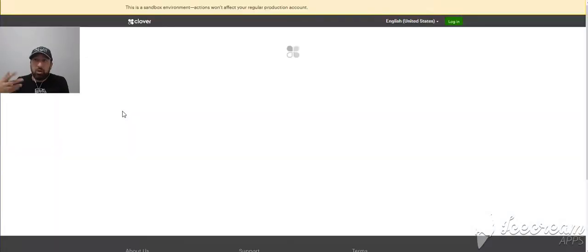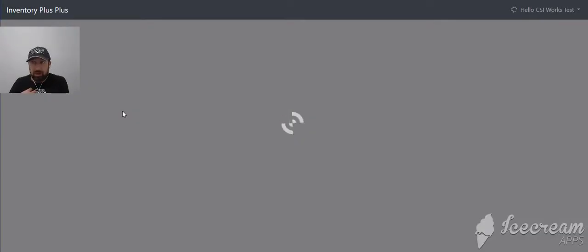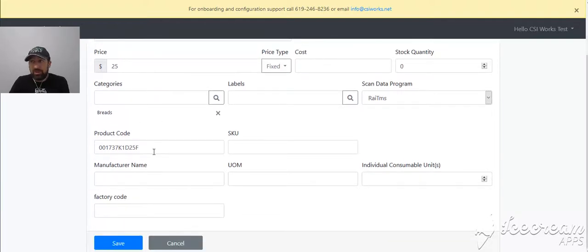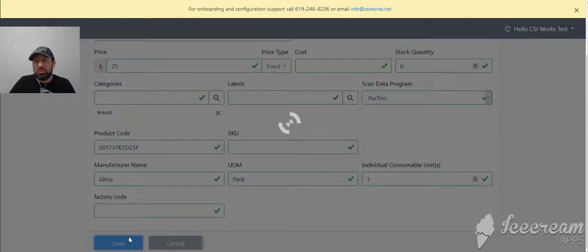So I'm going to go ahead and click on this number here, and it will open the Inventory Plus Plus. That's our app. And it will quickly navigate us to the place where we need to be. And basically here it is, manufacturer's name. So let's call it Altria. Unit of measure, let's say that it's a pack, and it's 1 individual consumable unit.